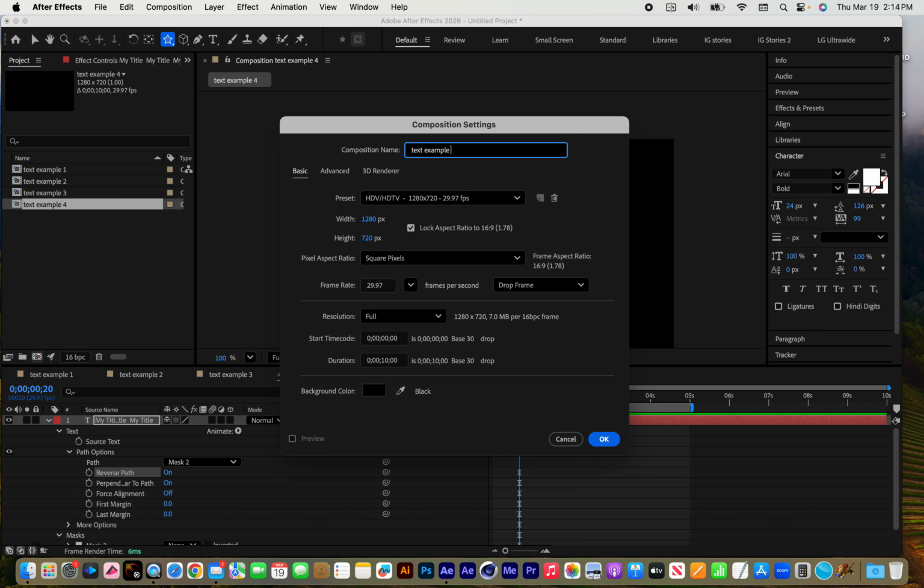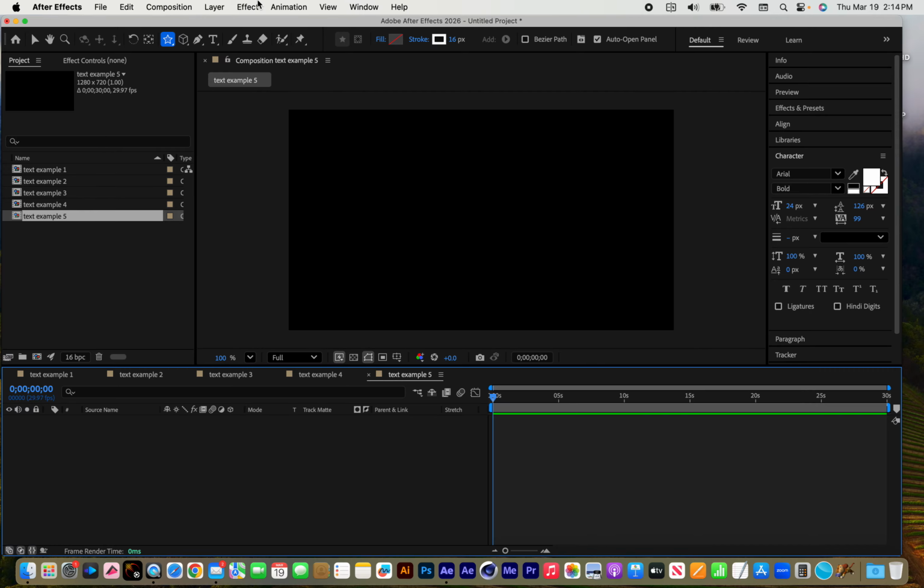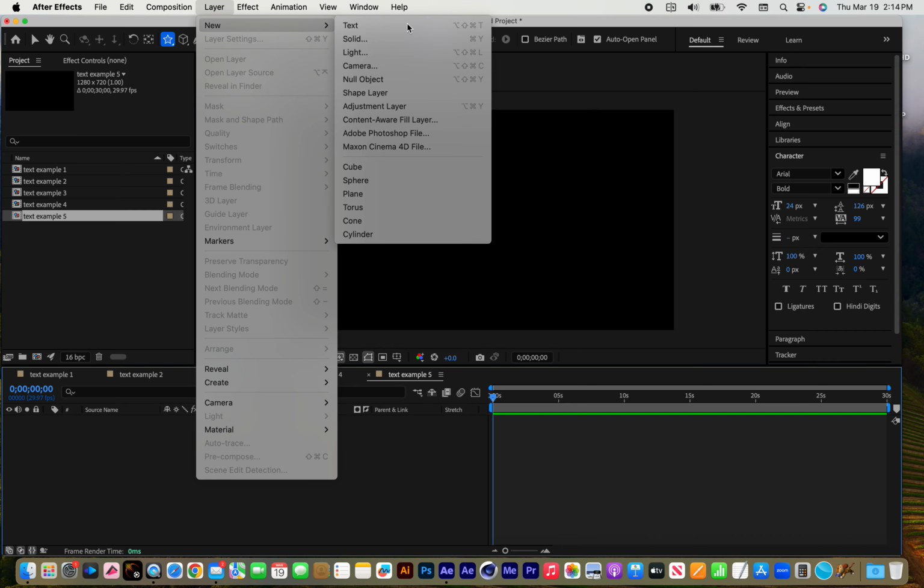What is this, number 5? Text example number 5. I'm going to make the duration longer for this example, 30 seconds. And I'll start by making a text layer.